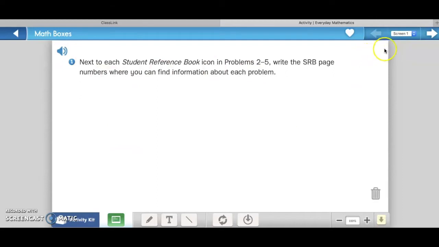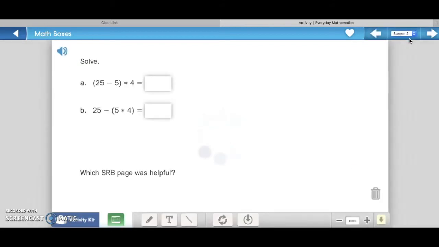So in order for me to get to problem number 2, I'm going to click this little tiny down arrow here and go to screen number 2. That's going to be MathBox problem number 2. So now you're going to notice that it's asking me to solve a problem like this. I have parentheses, I have a multiplication symbol, and I have to put in my answer.